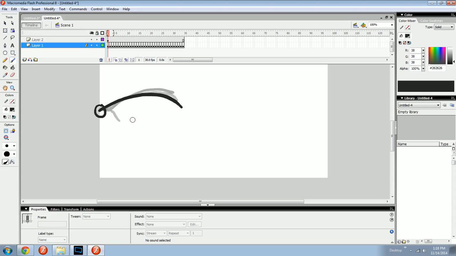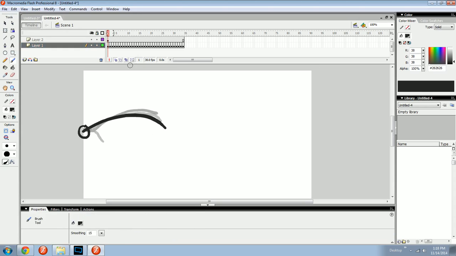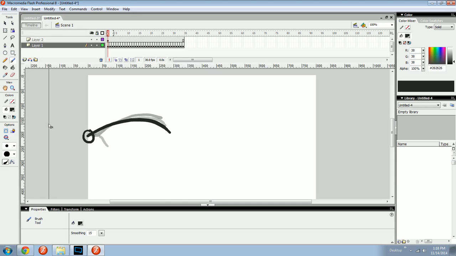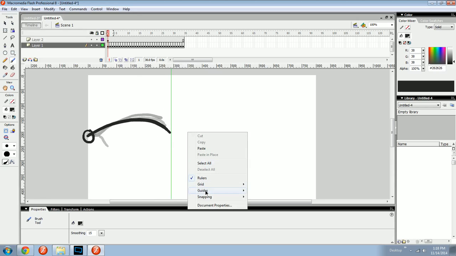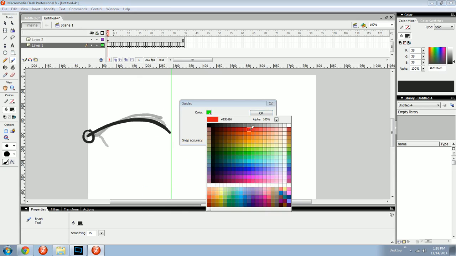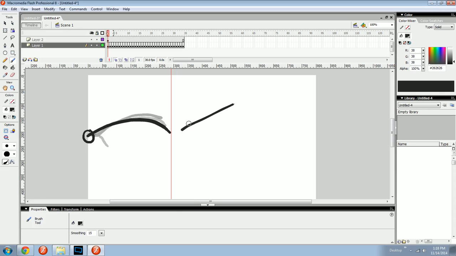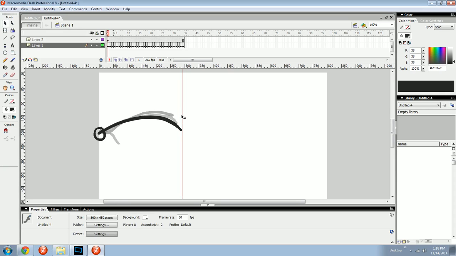Whatever. Oh, it got a lot thinner over time. Be careful of that. Reference your first frame. Give yourself guides. Right click on the stage, hit rulers, and then click in here and drag out, and then go to guides, edit guides. Make this red. Then you'll avoid resizing and re-lengthening.